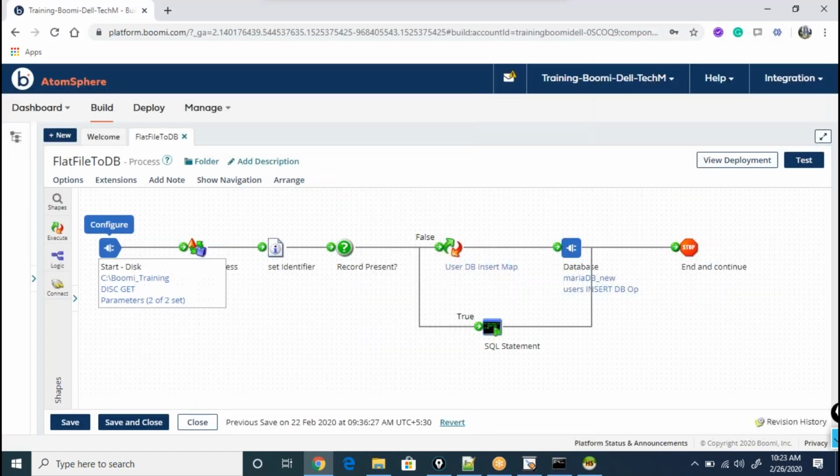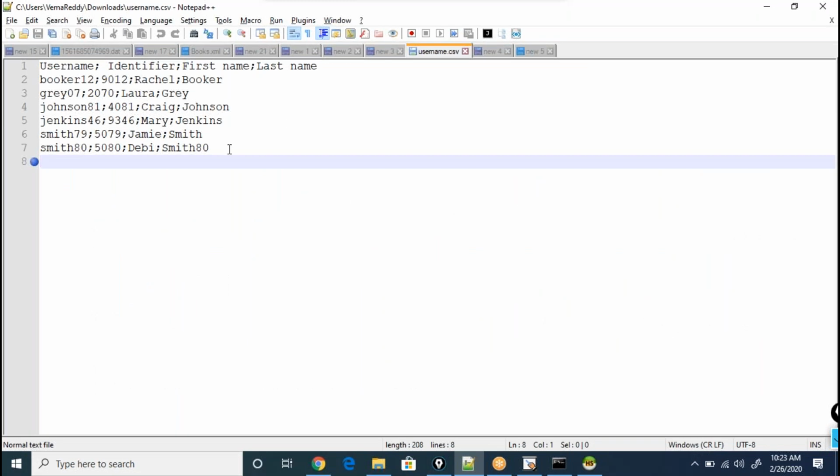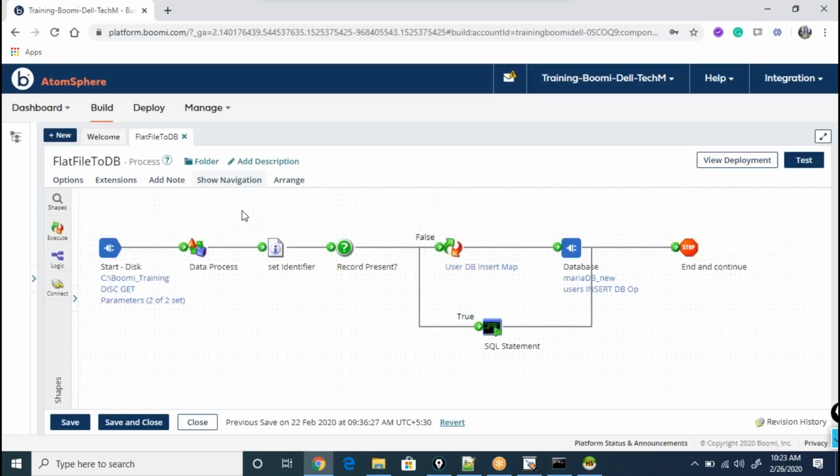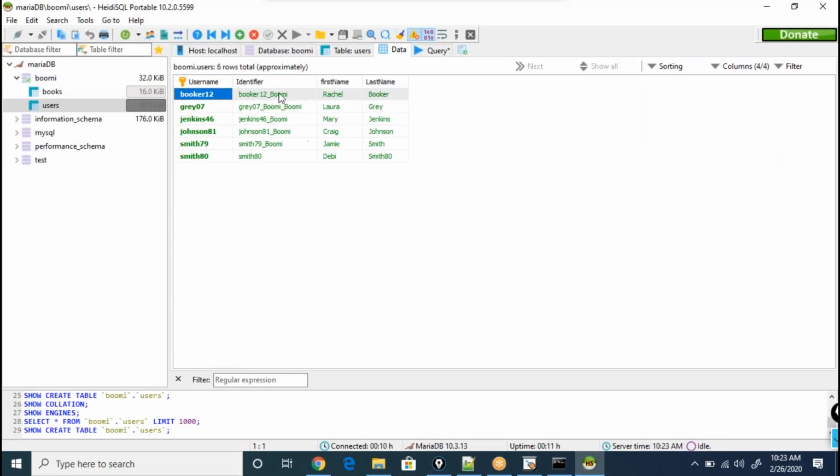So we'll see a simple use case of how document properties are used. I have a file with user information, with very small fields: username, identifier, first name and last name. I was trying to insert this data into a database, a MariaDB database. You can see all this information is already there in the database.